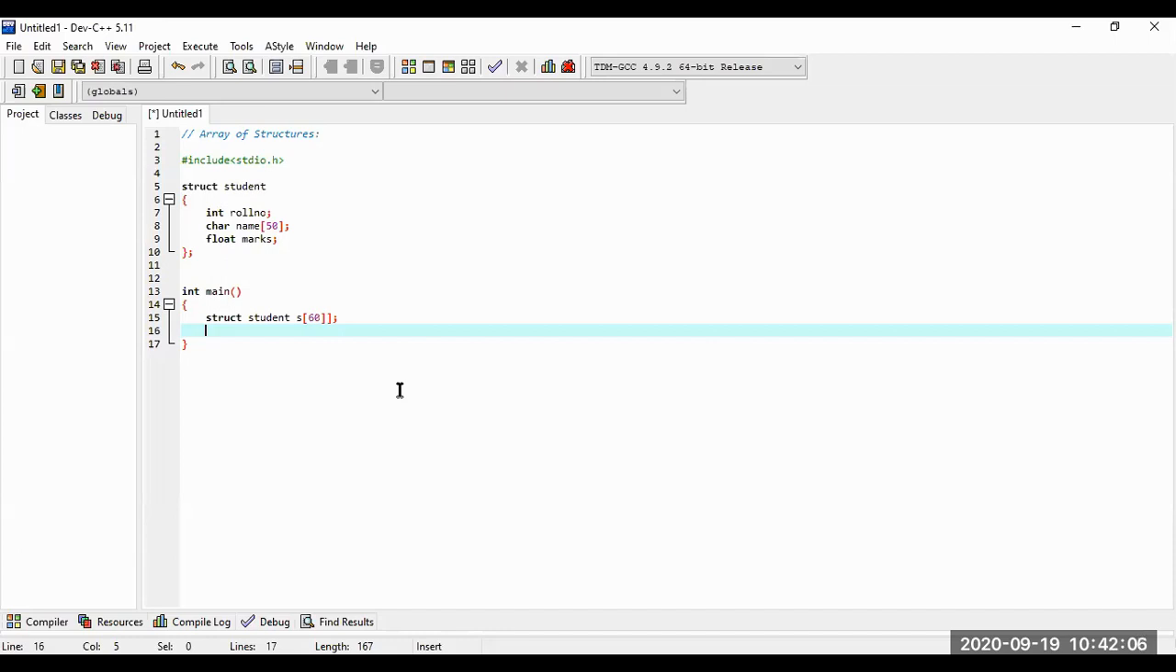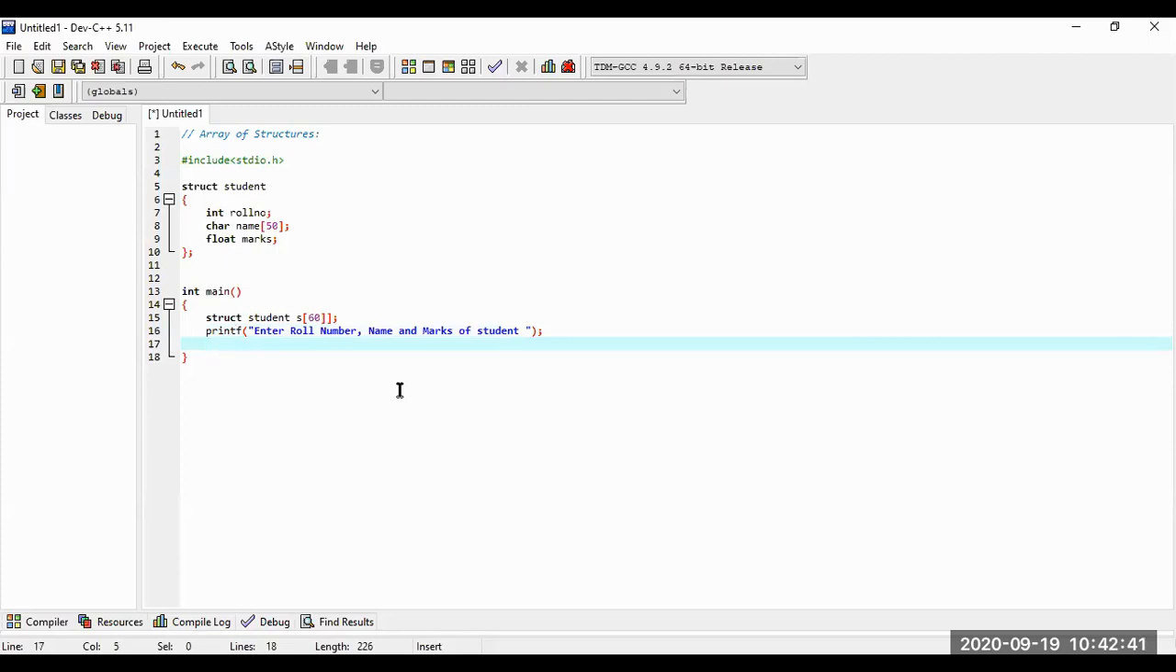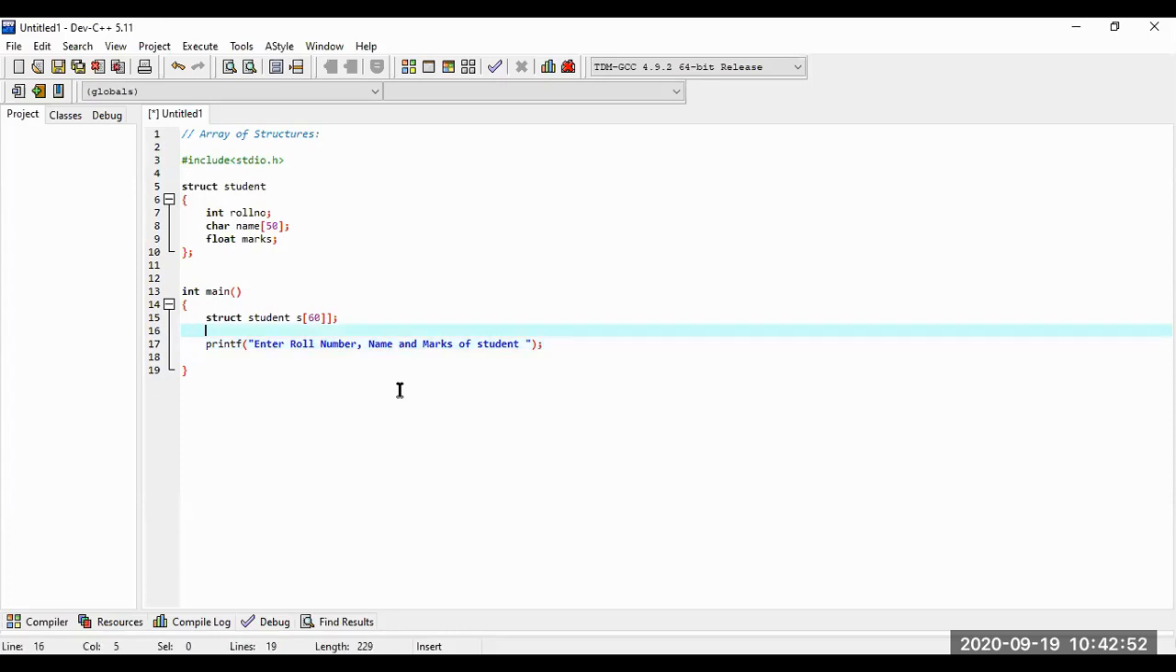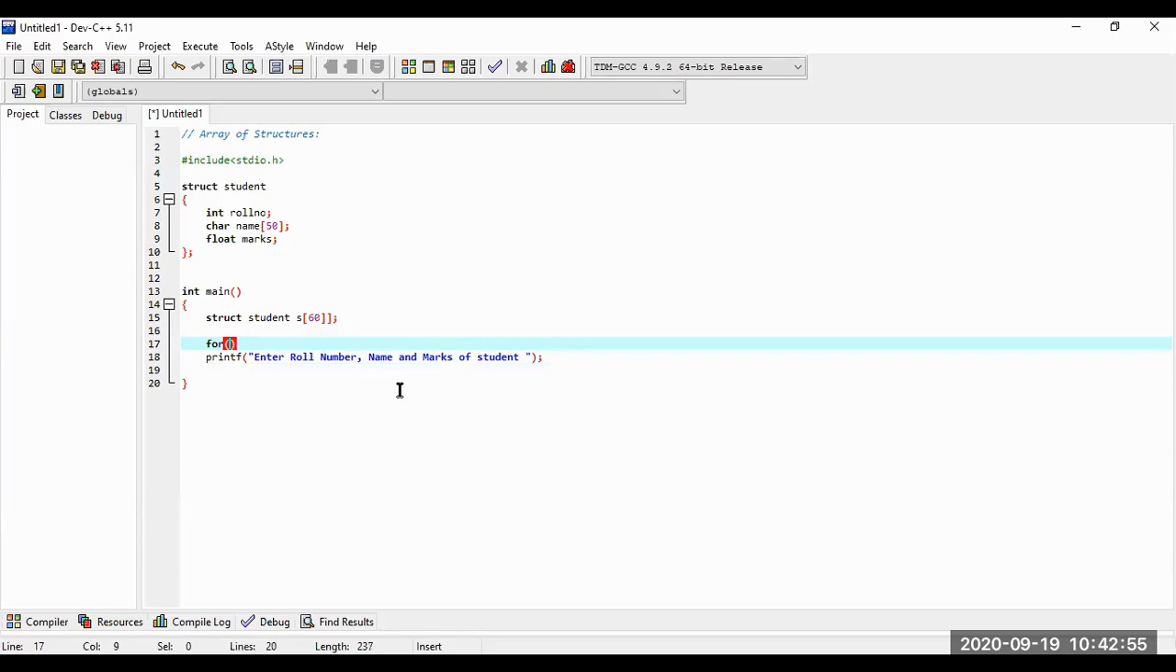So let us take the values from the user. Let us ask the user, we will say printf, enter roll number, name and marks of student. So it will give us the roll number, name and marks of one student. And since we have to do this for many students, for 60 say, I should obviously use a for loop here to repeat things.